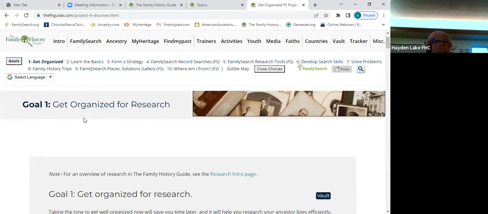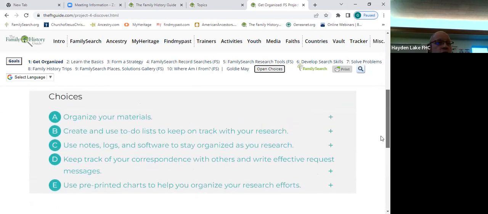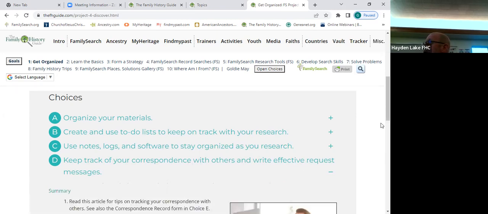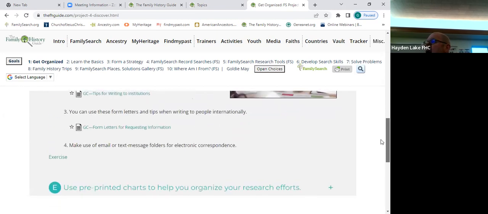If you only want to teach one portion of this getting organized, you can close the choices and select the one you want to use and open that up. If you want to learn about or help others learn how to keep track of their correspondence and write effective requests, all you have to do is open that one up and do that.